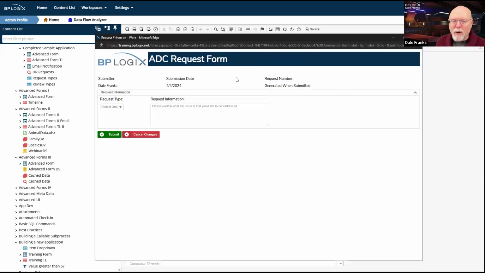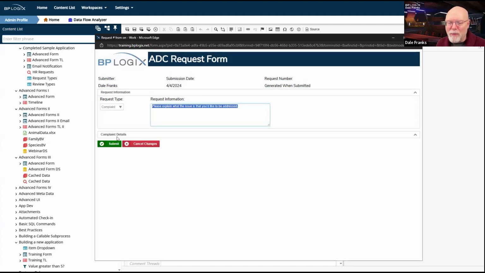So there we go. As an end user, what I should see is this select one here under my request type. If I hit complaint, I should then see complaint details. I obviously can put in whatever I need to put in there. When I submit it, happily all of the activities in the process timeline, which we haven't even talked about yet, are all assigned to me. So the next activity that appears should be assigned to me.